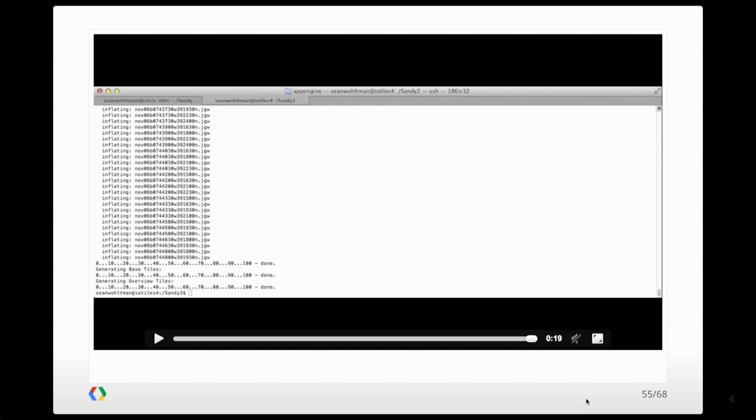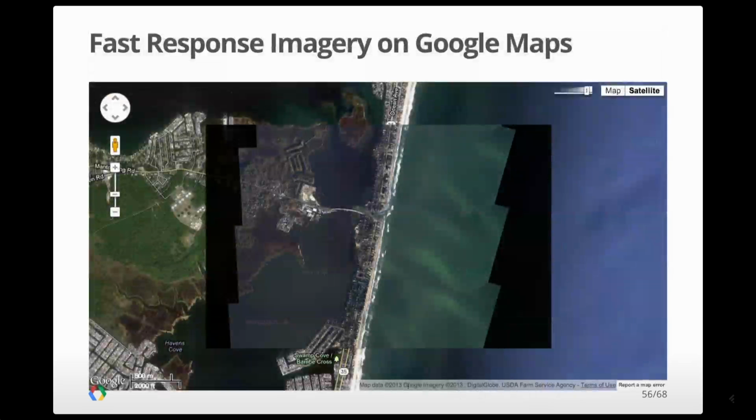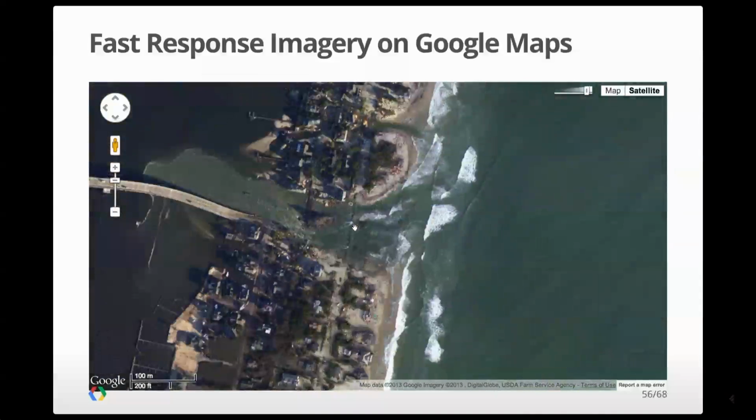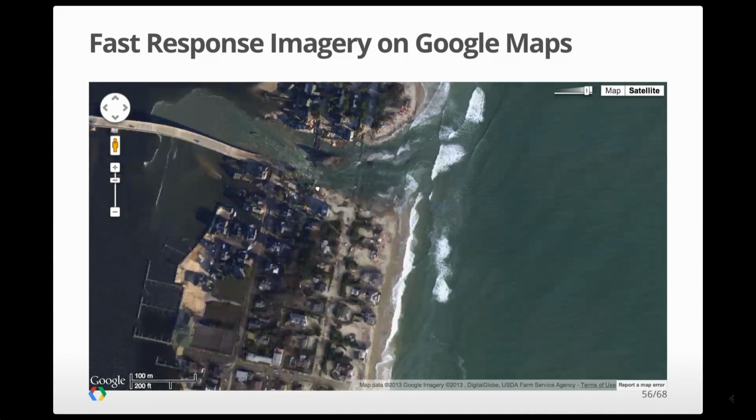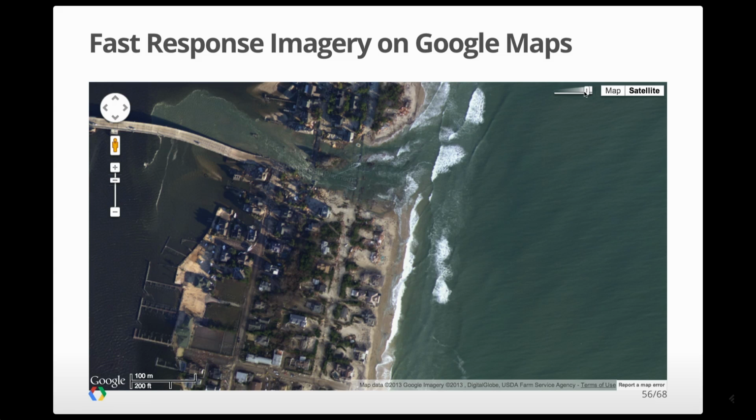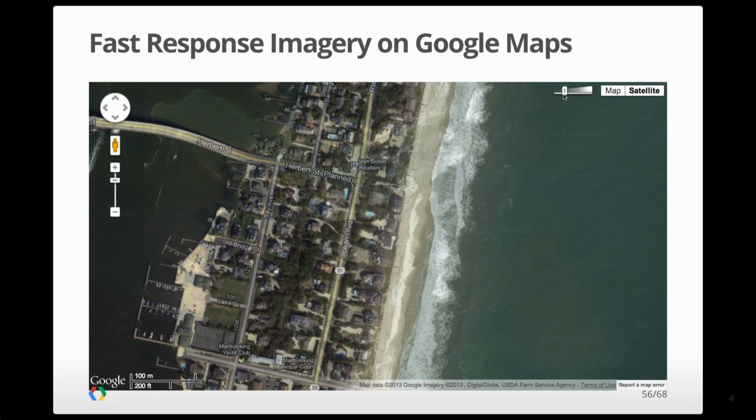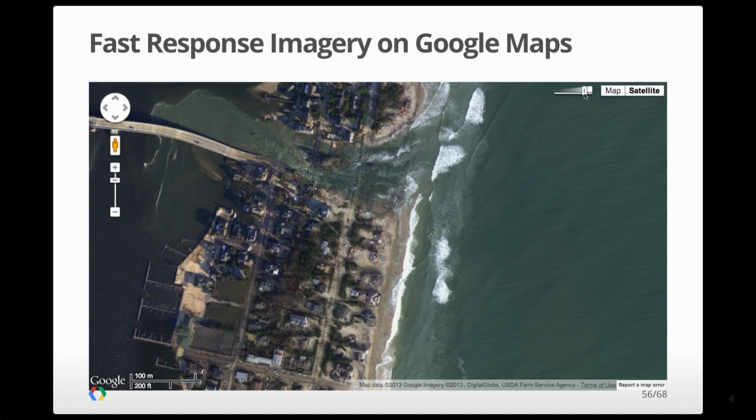Now we have the tiles in a folder. And let's take a look at the results. Great. So the results of that, we have a nice little embedded Google Maps v3 API site here. And I can zoom in to that area that looked really damaged. And I have a nice little custom overlay here, so I can use a transparency slider. And you can really start to see the total destruction.